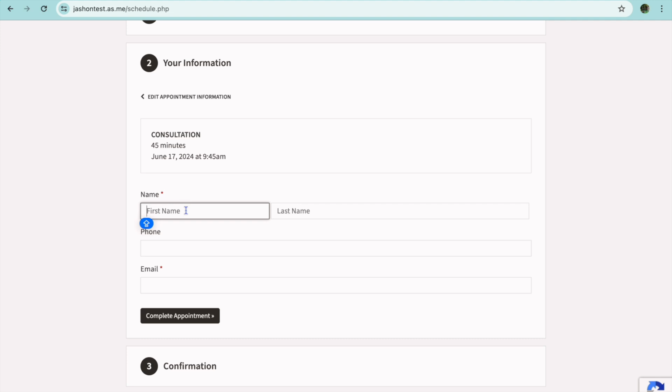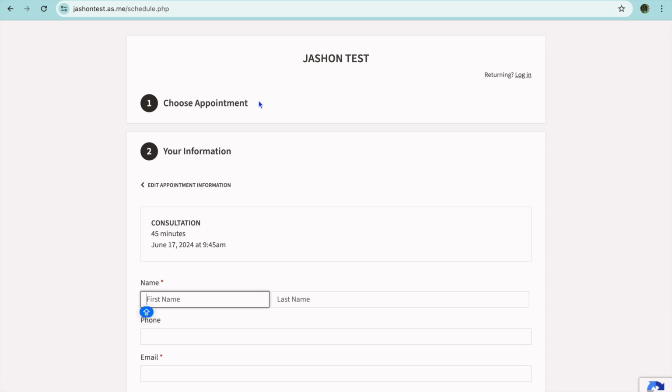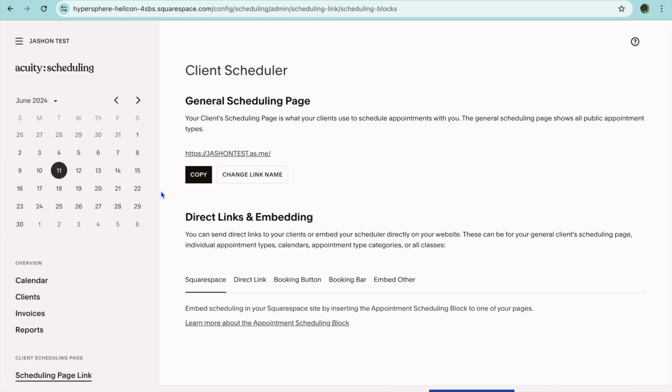Then from here, they'll be able to fill in their first name, last name, phone number, and email. After they have done that, they'll tap on complete appointment, and then they'll select confirmation once they have finished paying. So if we were to go back from here, what I want you to do next is go over to the left-hand menu option and tap on calendar.